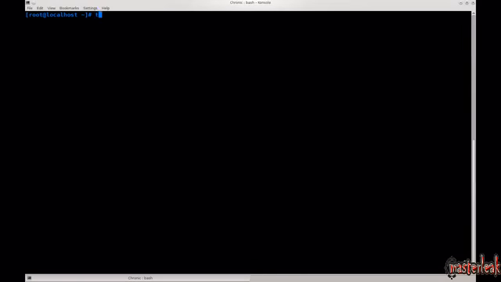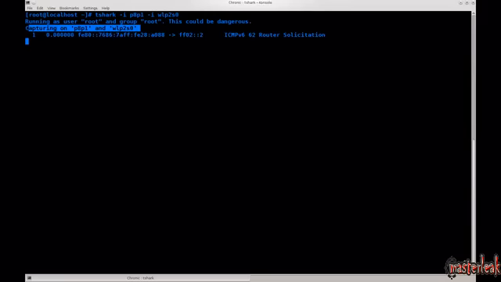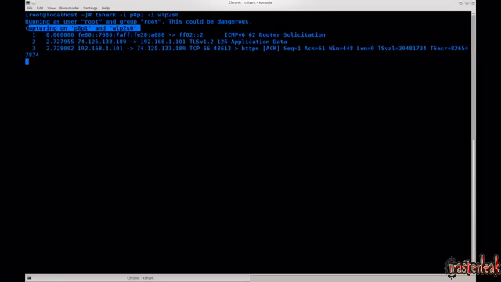So just type in tshark -i p8p1, which is my wired interface, and then -i again, vlp2s0, which is my wireless interface. Press enter, and there we have it. It says capturing on p8p1 and vlp2s0. So it is capturing on two interfaces.